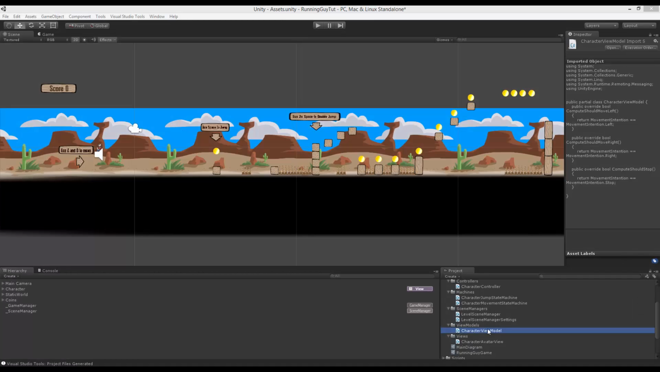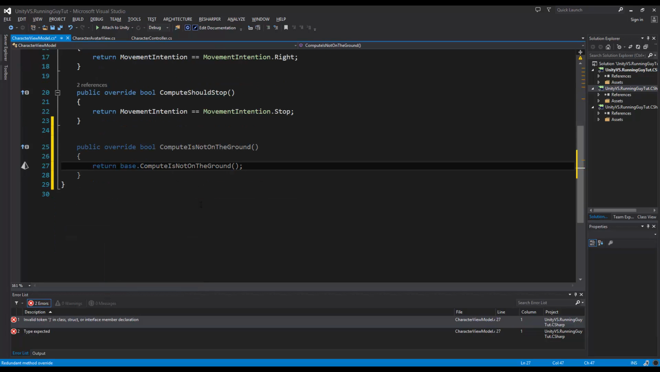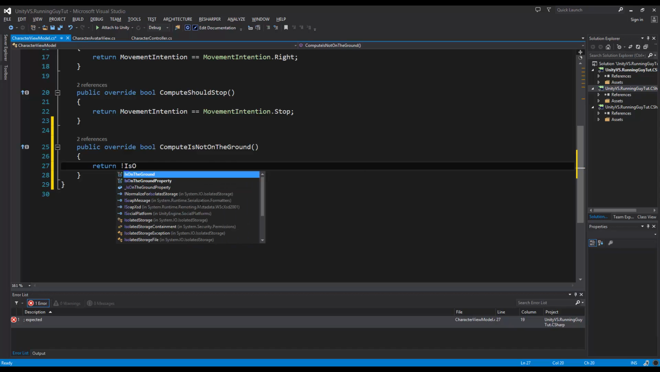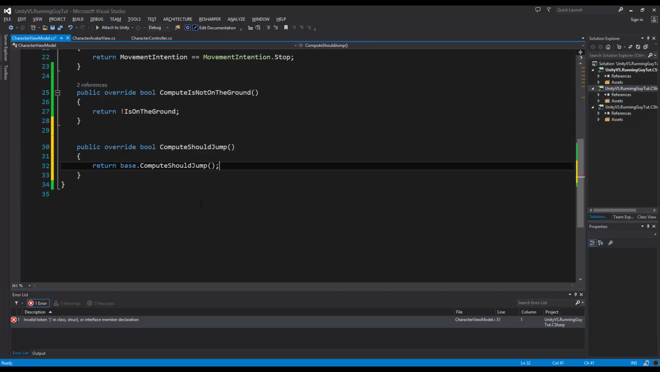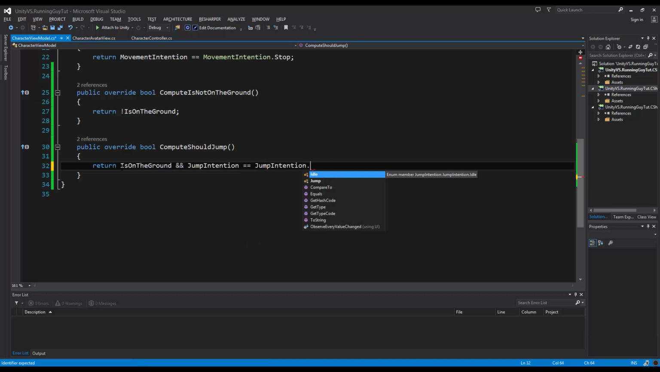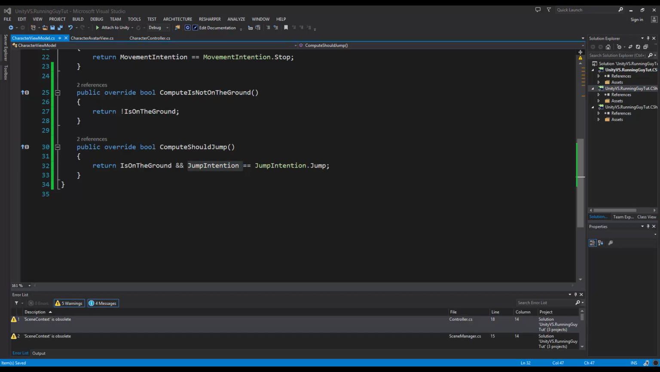As usual, I'm going to start with the view model. Here I will define how my newly created computeds are calculated. For example, isNotOnTheGround is simply the inverse of the isOnTheGround property, and my should jump will be something like: return is on the ground and jump intention equals jump. So at this point we can only jump when we are on the ground and the intention is set to jump.